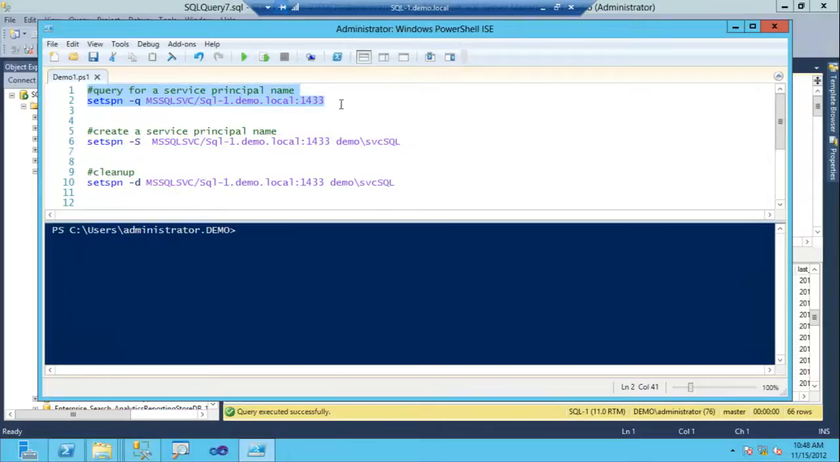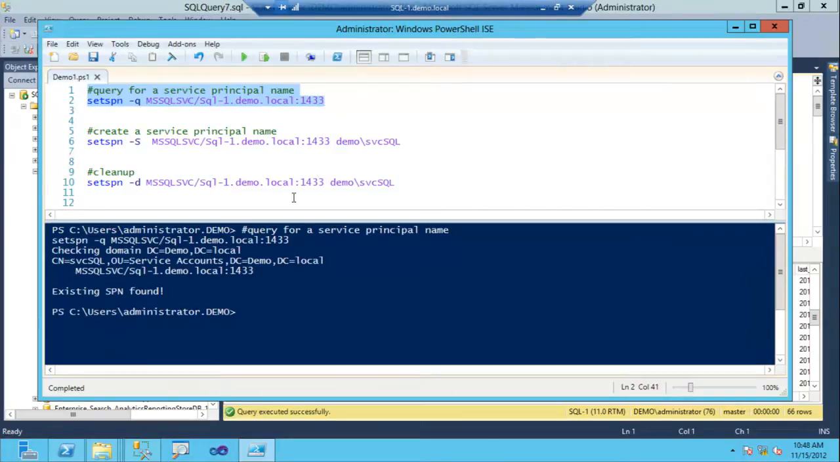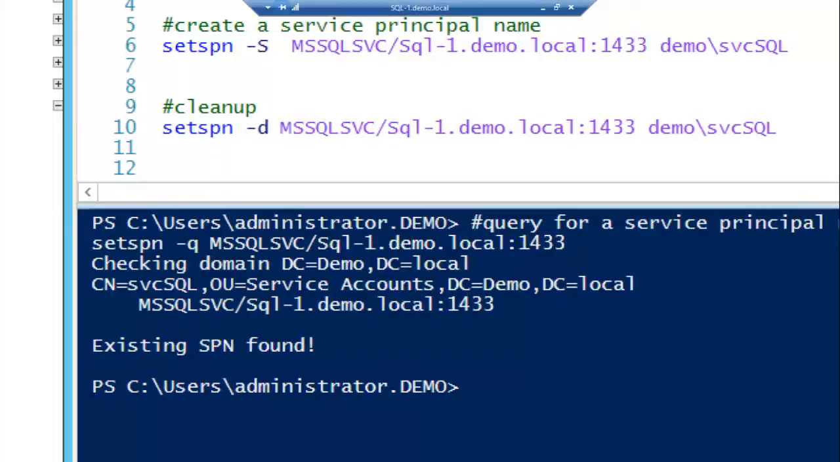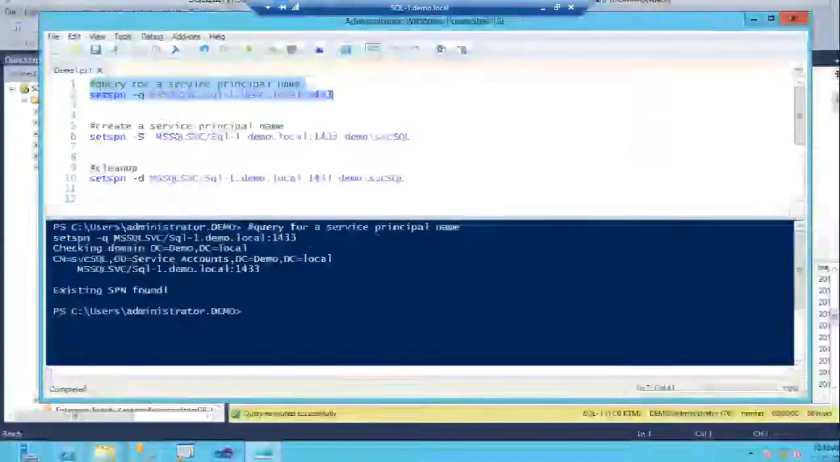So I'm going to go ahead and look for a service principal name. I'm going to run this. And you can see that it's been found and that on my service account I have a service principal name. So okay, that's been configured.